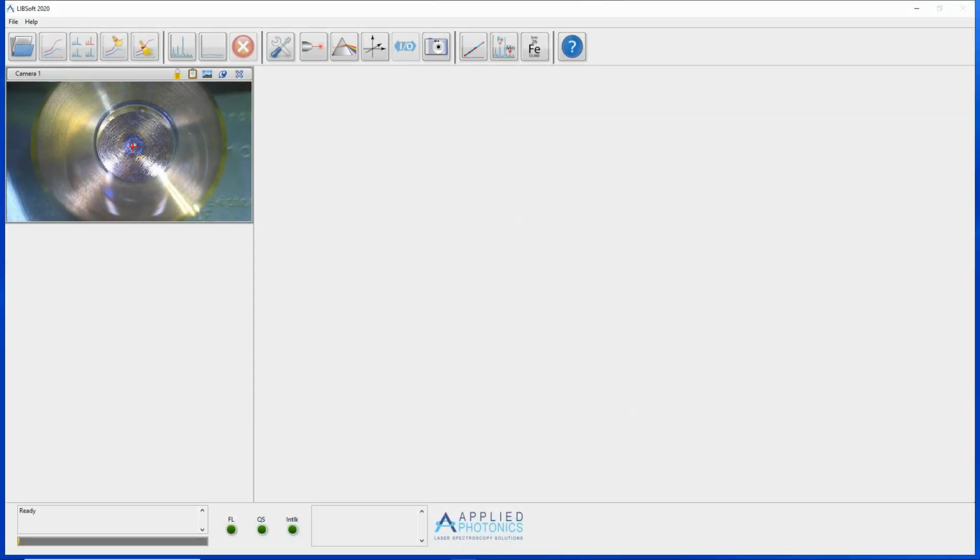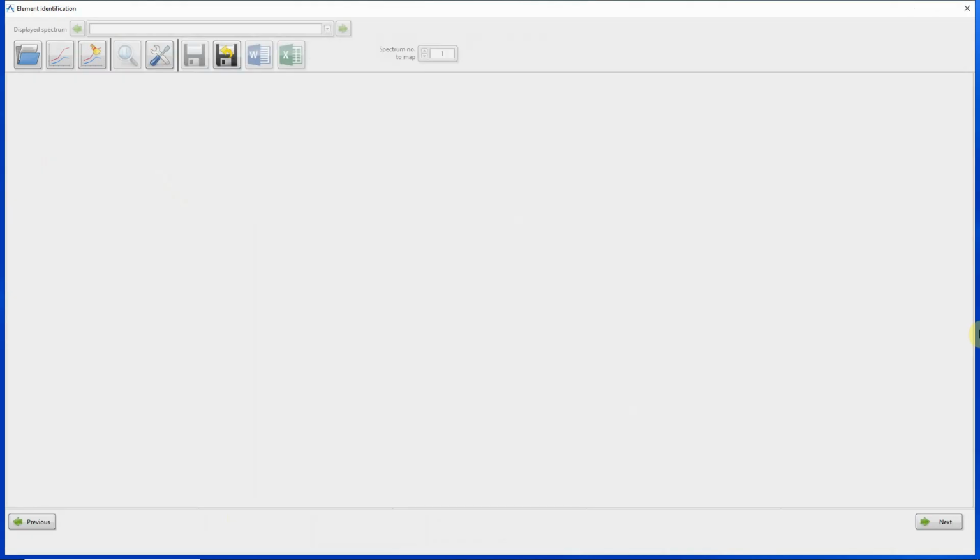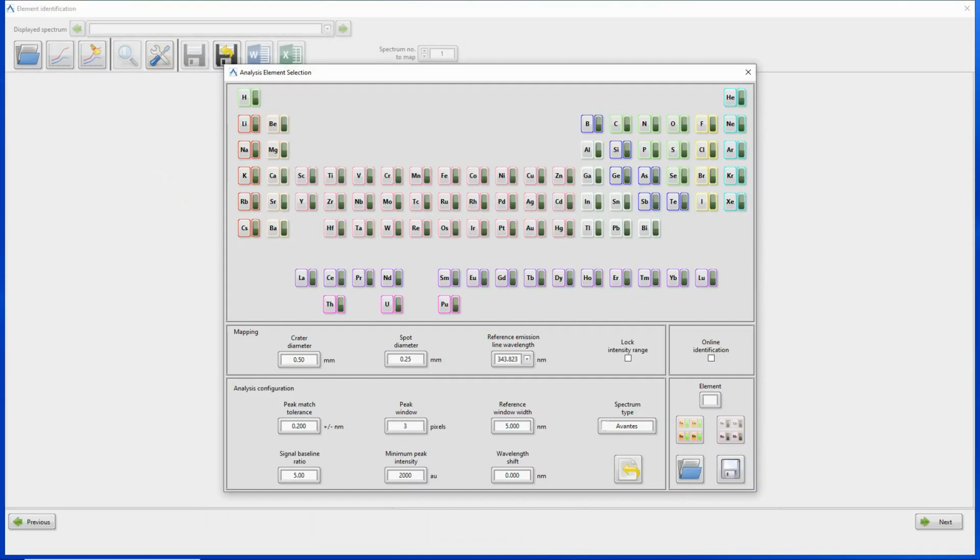Online element identification can be enabled to identify elements in spectra as they are required. To demonstrate this, we will first open the element identification module to configure the identification parameters. As an example, we will configure the module to look for all available elements in the periodic table using the default analysis parameters.